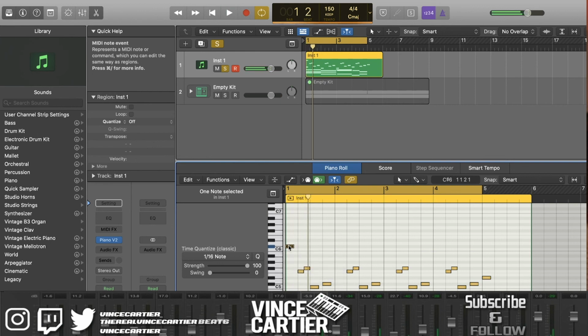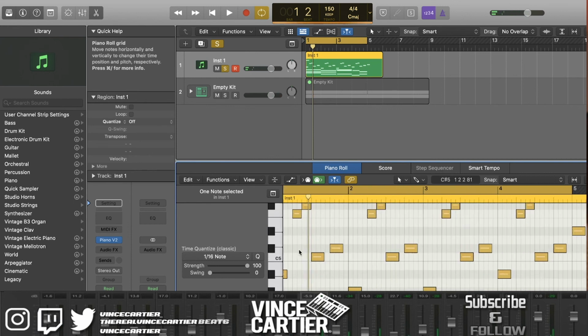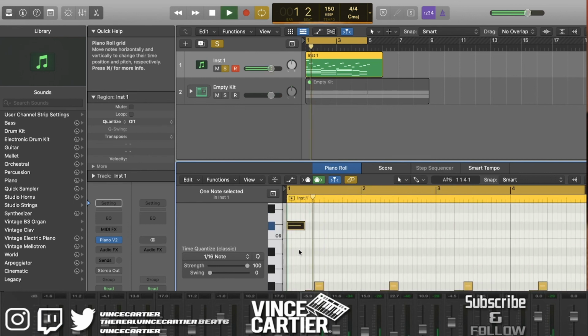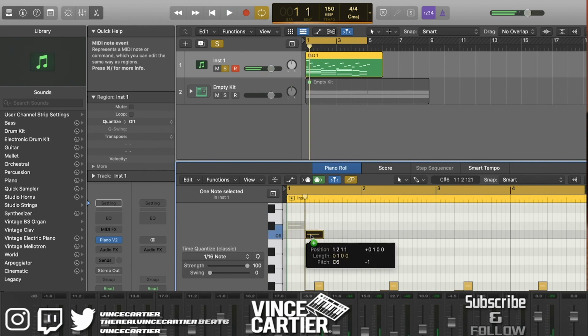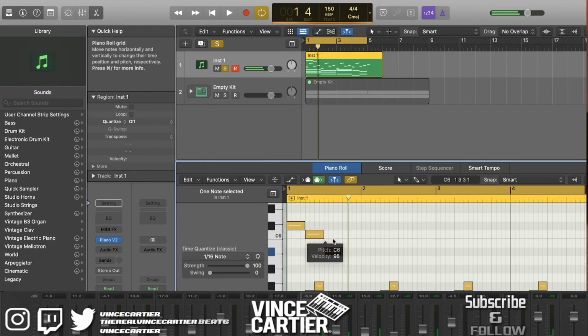Alright, so what I want to do with this is pair da, da, da, da, da, da. Now of course it's in the wrong position, so I just have to move it around to fit what I'm singing. Actually, that's not bad.